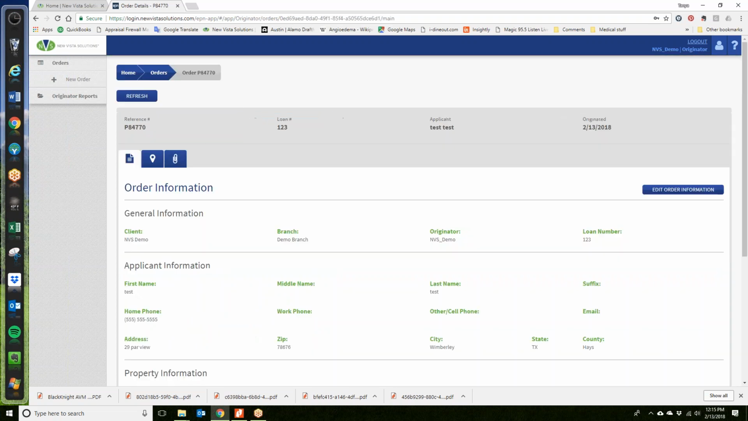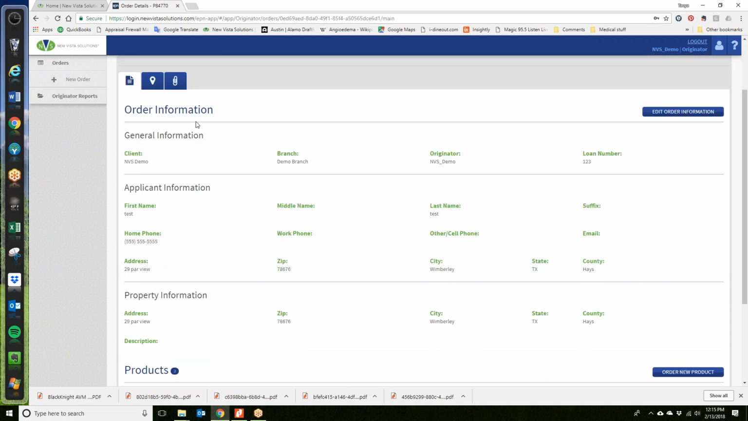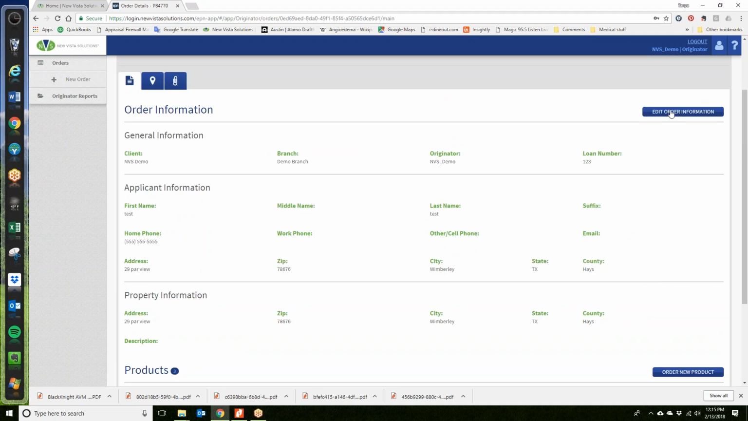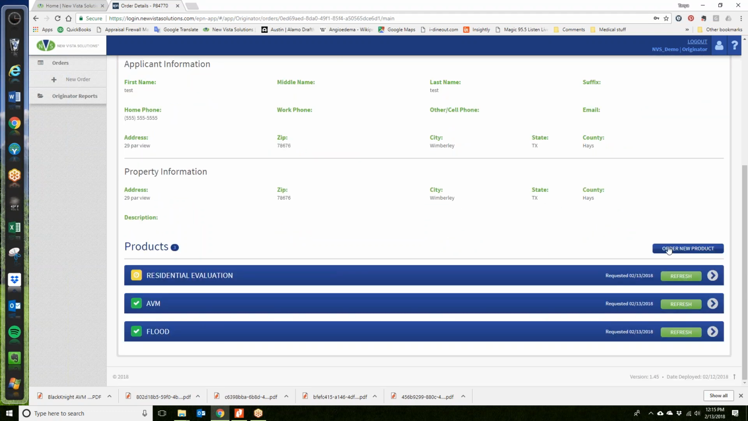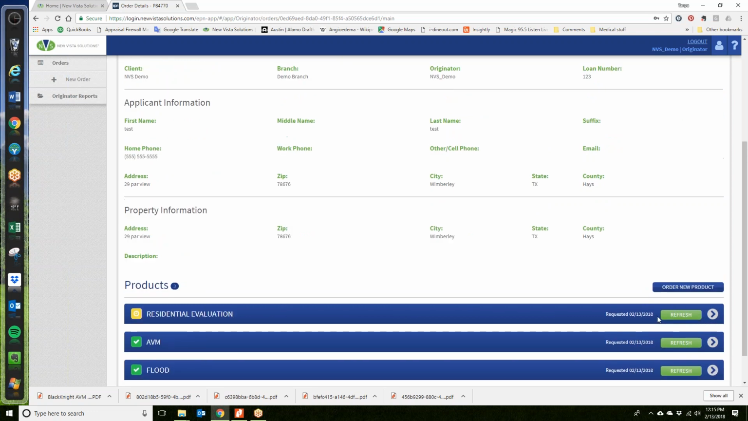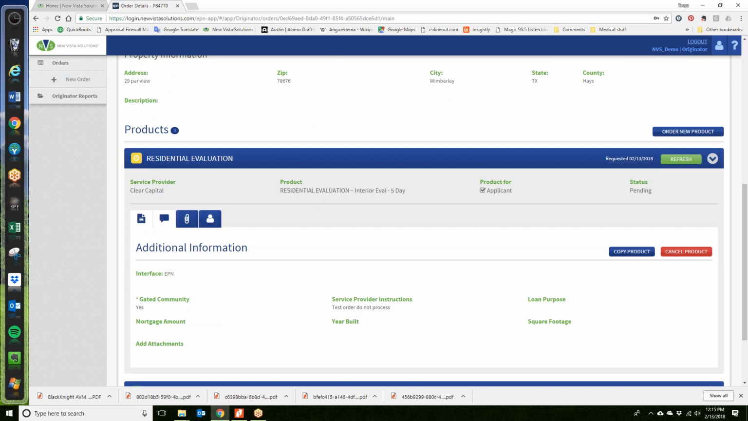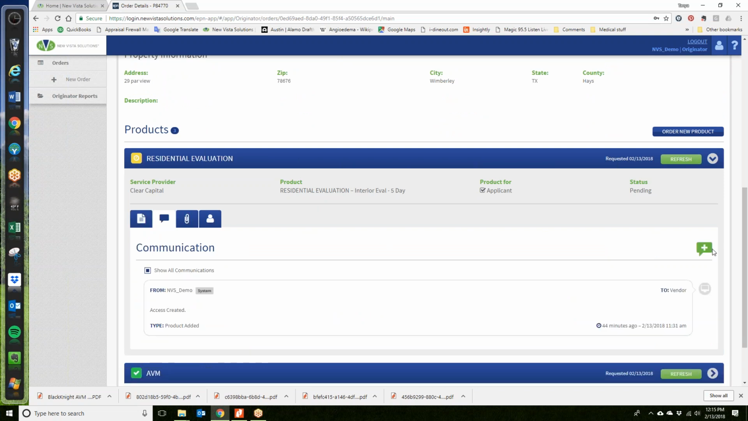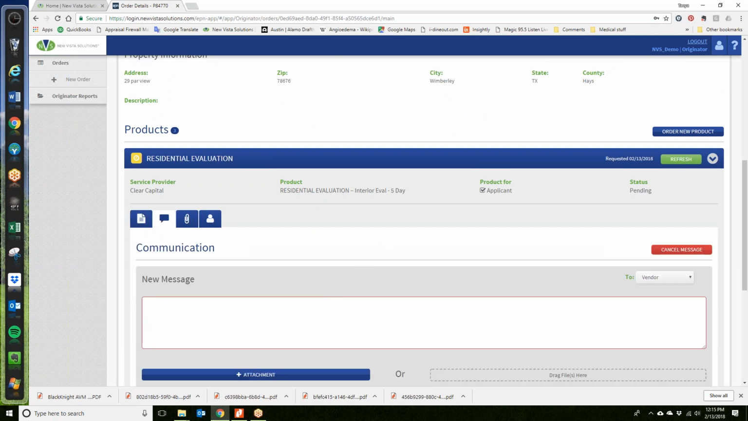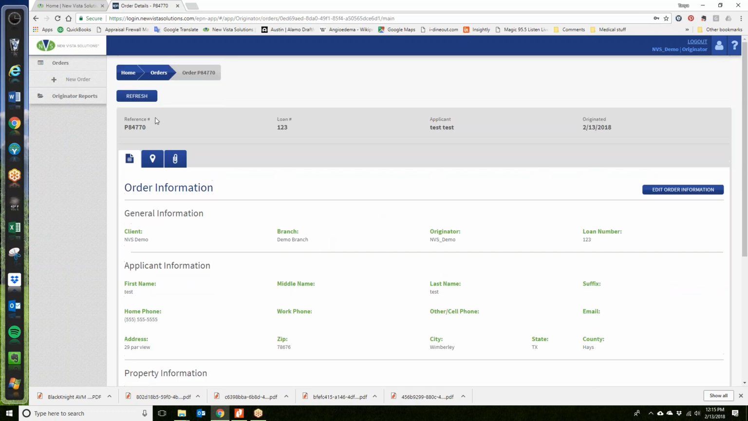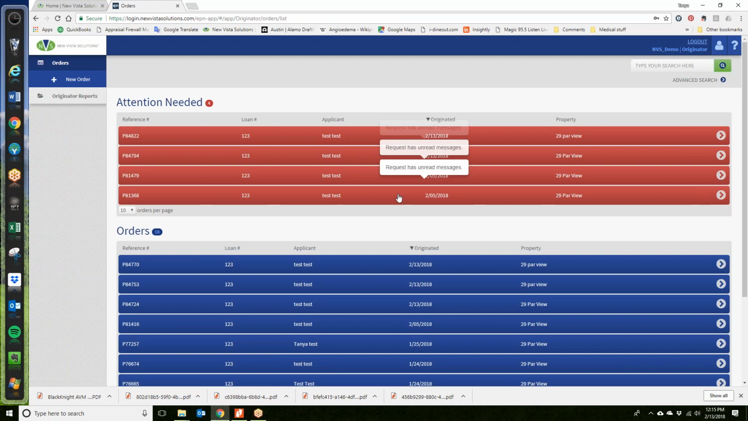So that's just a way to get a quick overview of an order, or you can click anywhere in the color section and it's going to take you into the order information page that we just reviewed. Again, you have the ability to edit the order information, order new products, view products, and send messages. All of that can be done easily. Just open up the order and click whatever functionality is needed. So if you want to send a message or get an ETA, it's very user-friendly. A lot of great features that we didn't have before.